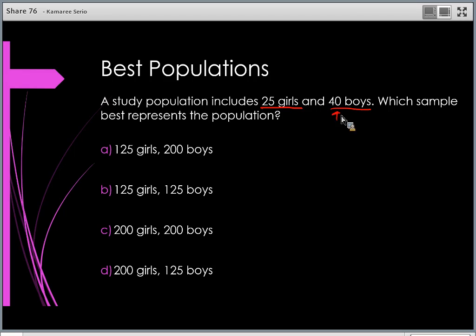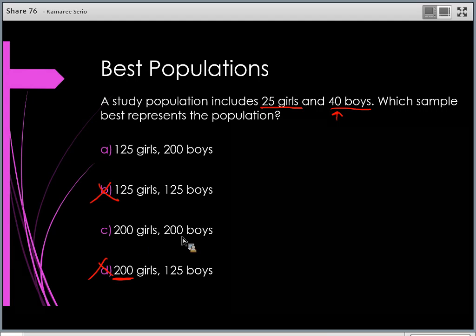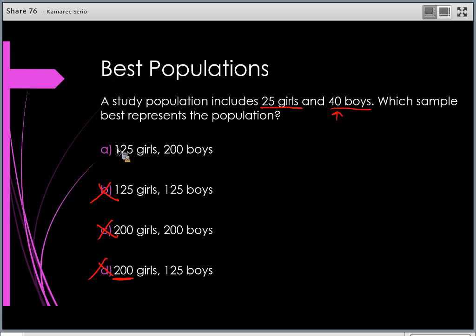So there are more boys than there are girls, right? So that means that I want to pick one where there are more boys than girls. So let's look through these. Cross off B, cross off D, right? Because that is equal. And in this sample, for the very last one, there are more girls. So not good representation. Also, C is also equal, right? 200 and 200. Don't want to pick that one.